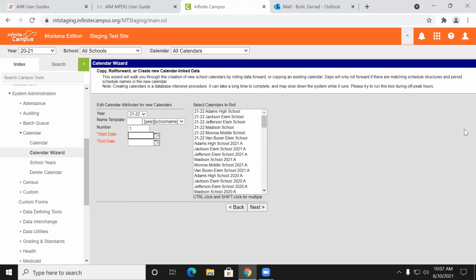So the fiscal start date is always July 1st of whatever year you're in, so 2021. The end date would be the fiscal end date for the school year, which is 6/30/2022. People get these dates confused with dates of instruction.